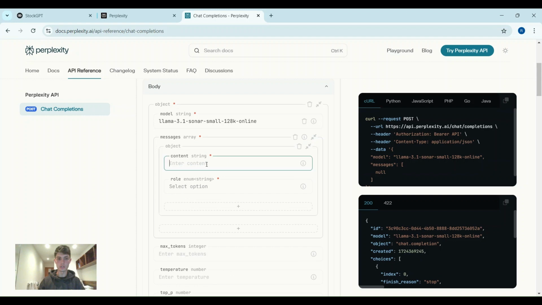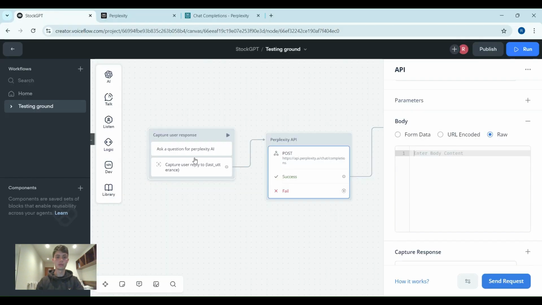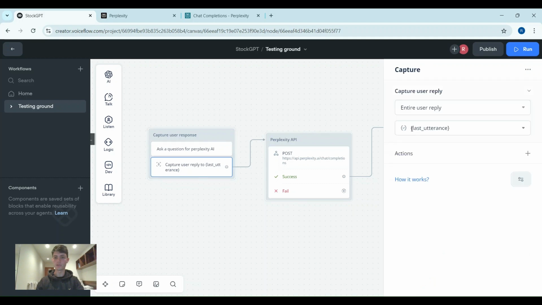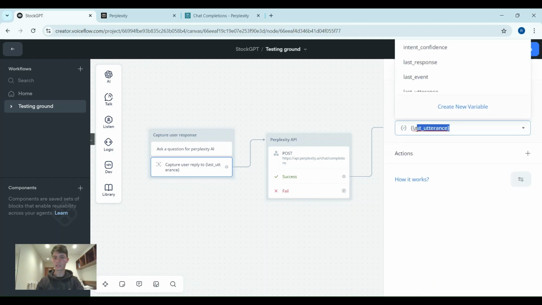And then for the messages. So because we're using VoiceFlow and we've already predefined a user message in the previous step here, we've captured the user's reply and we've assigned it to the variable last utterance.